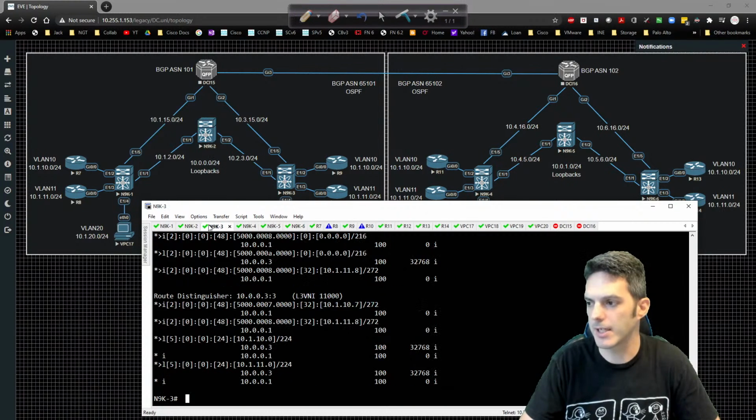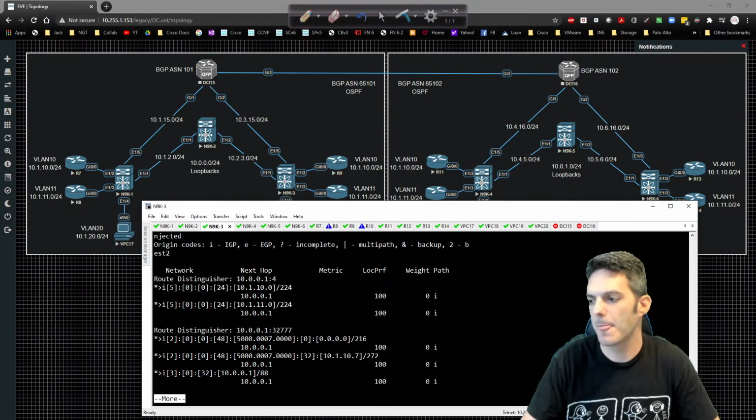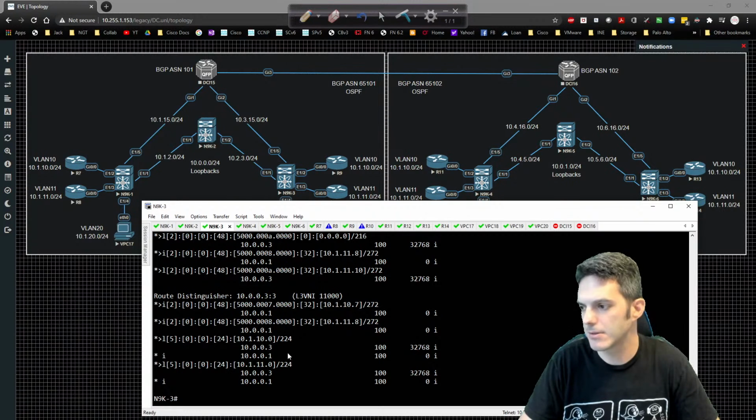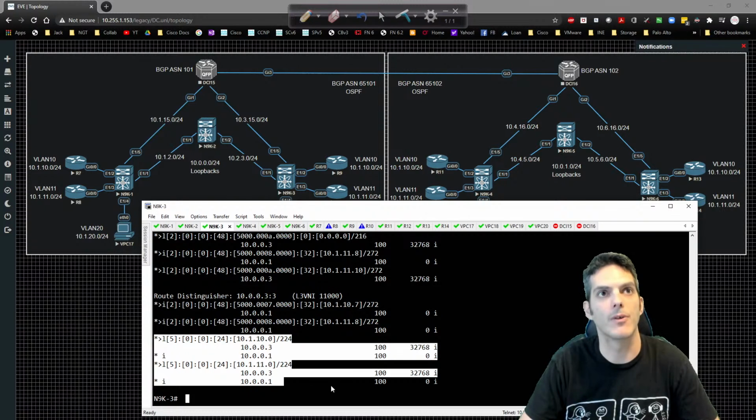If I go to Nexus 9K3 and I do a show BGP L2VPN EVPN, I will see that information propagate right here. I see 8. And we have these routes right here. Type 5 are the... What is a Type 5 route? I forgot. One second here.